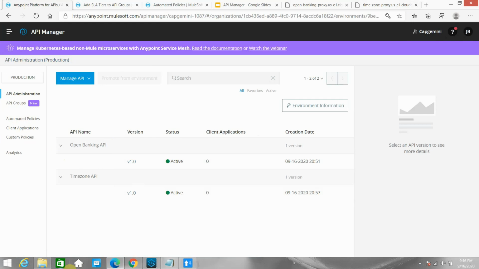Basically, if there is a customer or client who wants access to the open banking API and the time zone API, you can group those APIs into a single group, whereas another client who just wants access to the time zone API, you can group into some other group. And you can define the SLA on each and every group, or different kinds of SLAs on each and every group.